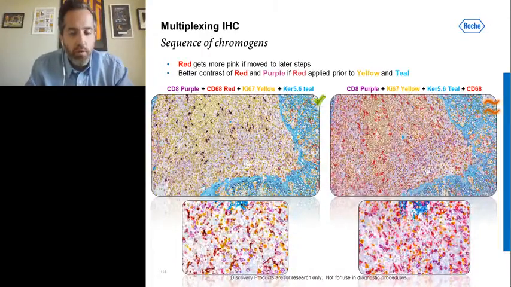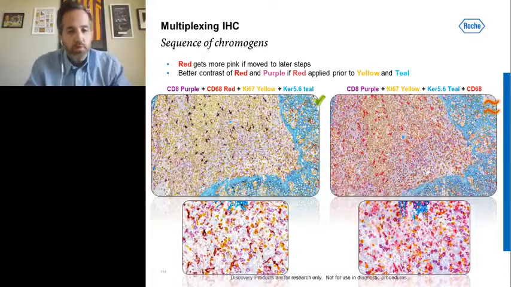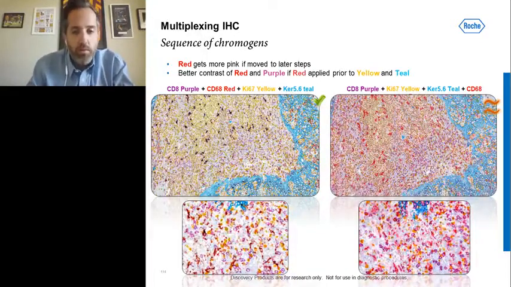However, if on the right-hand side we move CD68 to the last part of the sequence, the hue has changed completely and is actually looking a little bit more like the purple. So it's very difficult to actually notice the contrast between the two different markers. So it's important to consider where you're actually going to be using these different chromogens within the sequence.